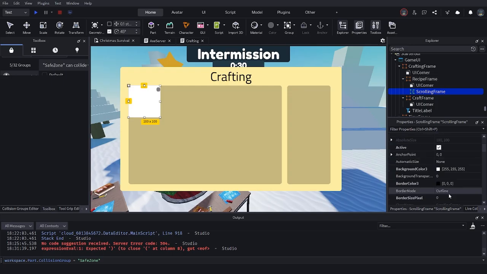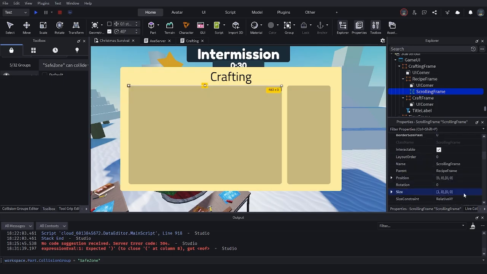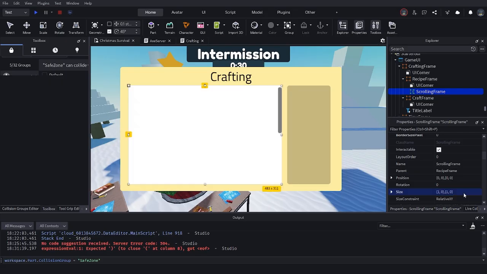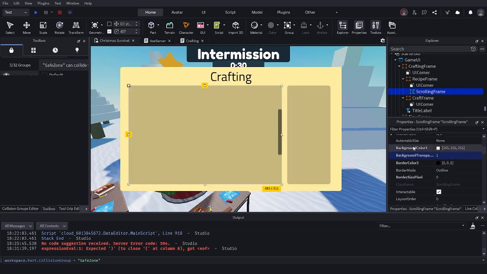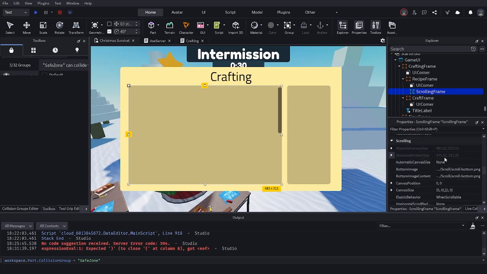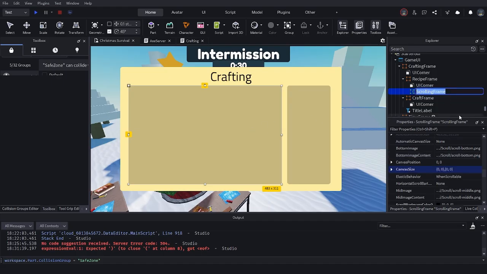Okay, we'll just scroll in there. Yeah, and we'll just do 1 comma 0, 1 comma 0, and set the transparency to 1. And we're just gonna set under scrolling elastic behavior when scrollable to 0, 0, 0, 0. Cool. And we're just gonna call this recipes.